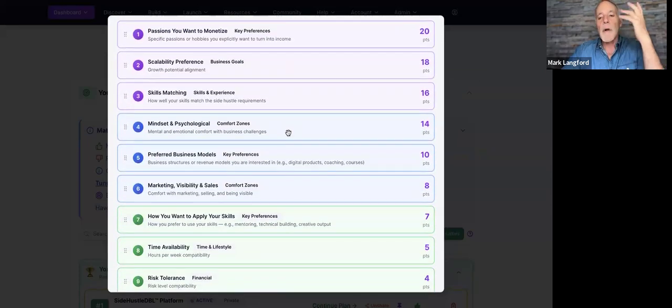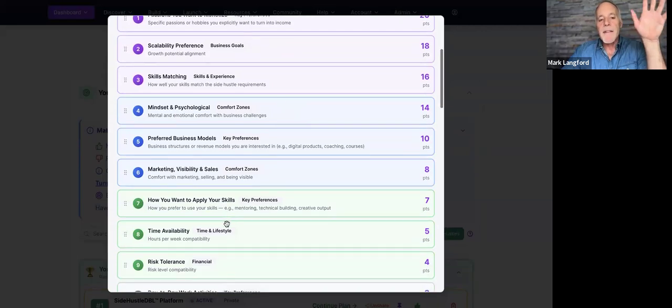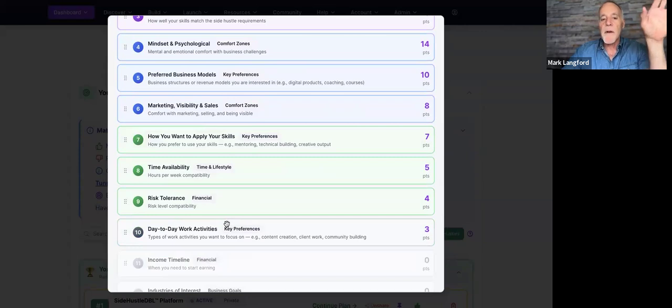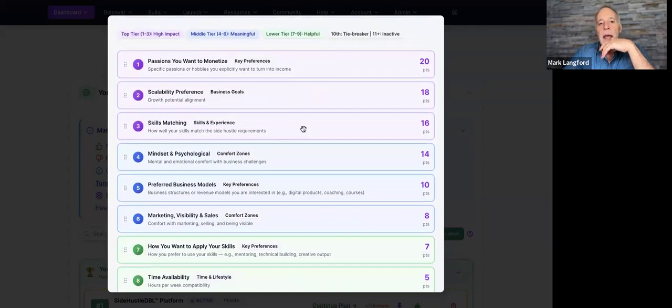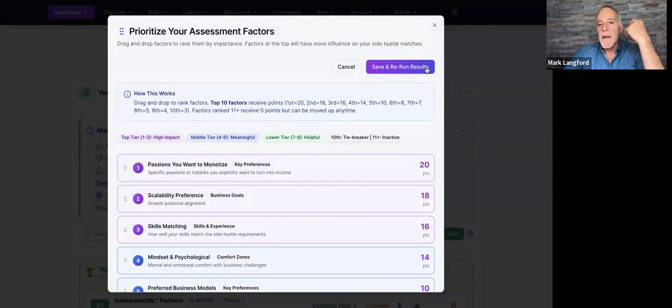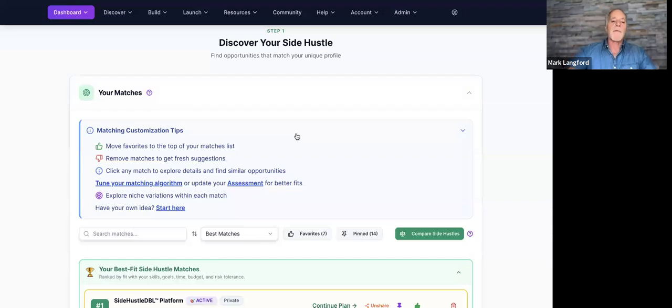So it's going to score the different opportunities based on your top 10 aspects. That's going to be part of the assessment, but you can also come in after you've done the assessment and modify this and customize it for you. And then you can save and rerun it. I'm going to cancel this because I don't want it to rerun all of my side hustles again. It'll take a few minutes, and you can do that and just have new side hustles show up that are matching or tailored to the things that you have customized in the matching algorithm.